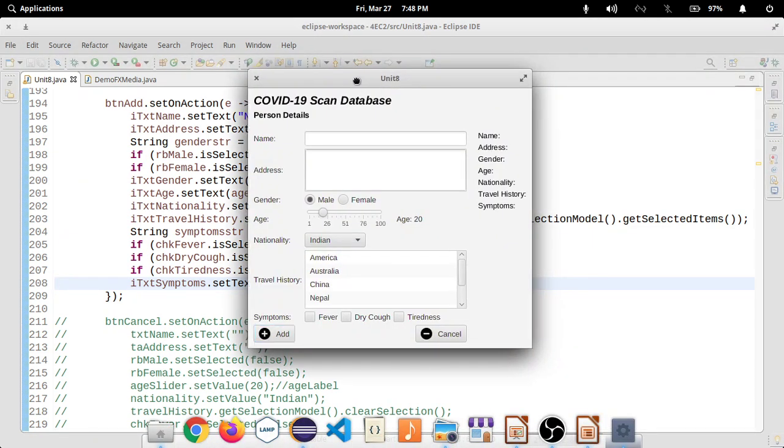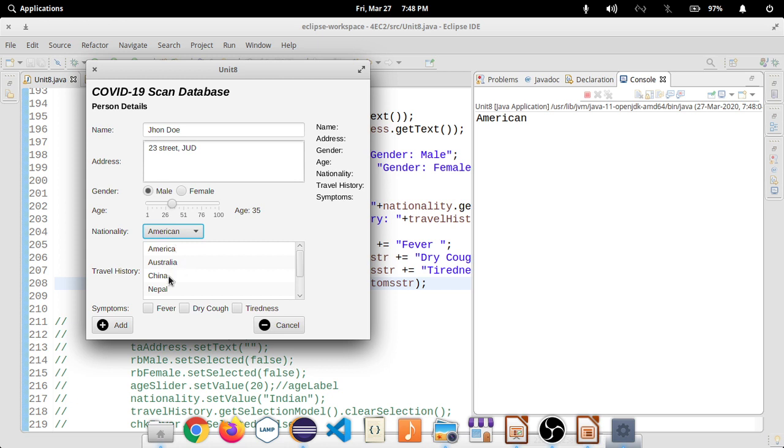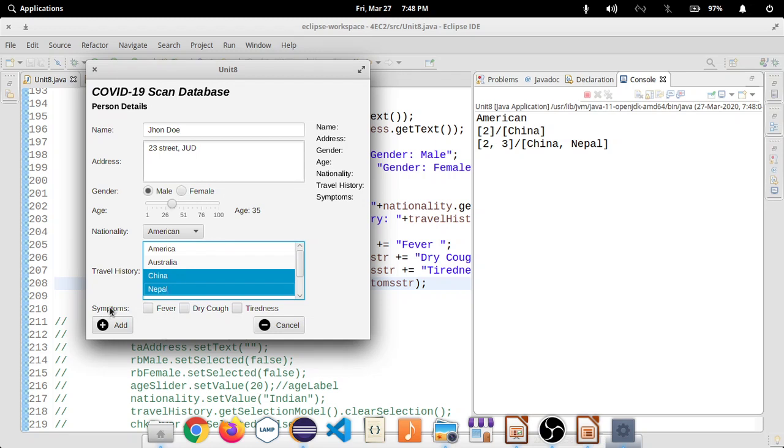Let us add a few data here. So I add the name here. Then I add the address. Then we set gender to be male. We set the age to be 35. We set its nationality to be American. Then we set travel history to China as well as Nepal. And we set symptoms to be fever and dry cough.